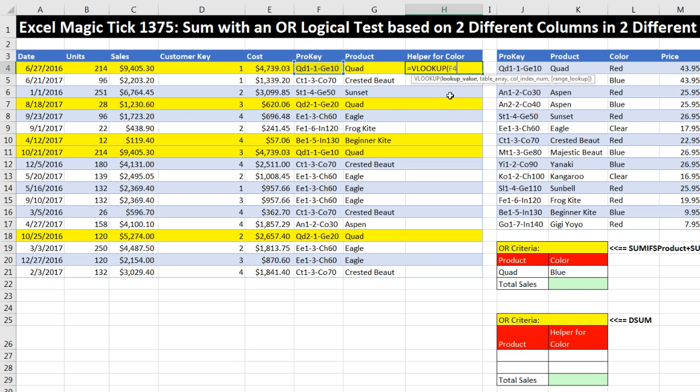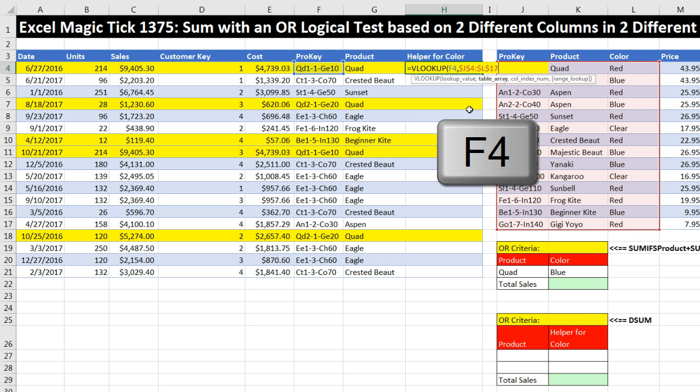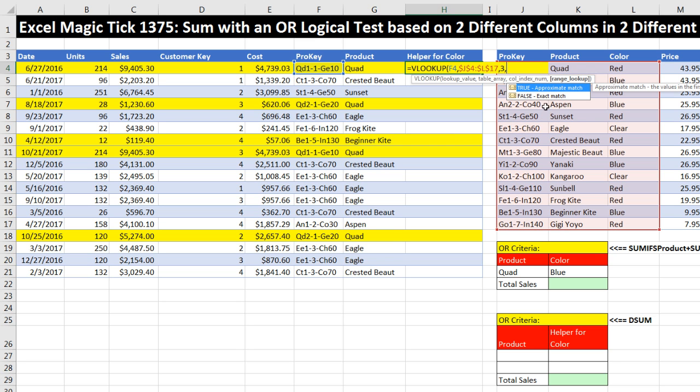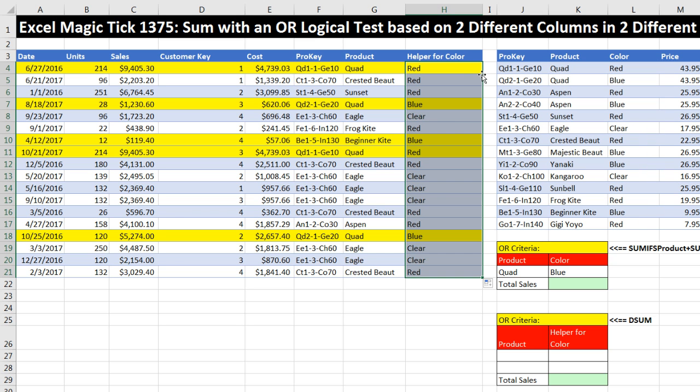That is a relative cell reference, comma. The table, I'm going to highlight the first 3 columns, F4 to lock it, comma, 3, comma, 0 for exact match, close parentheses. Control-Enter. Double-click and send it down. So now this is straightforward. We have a single data set, product, and color.